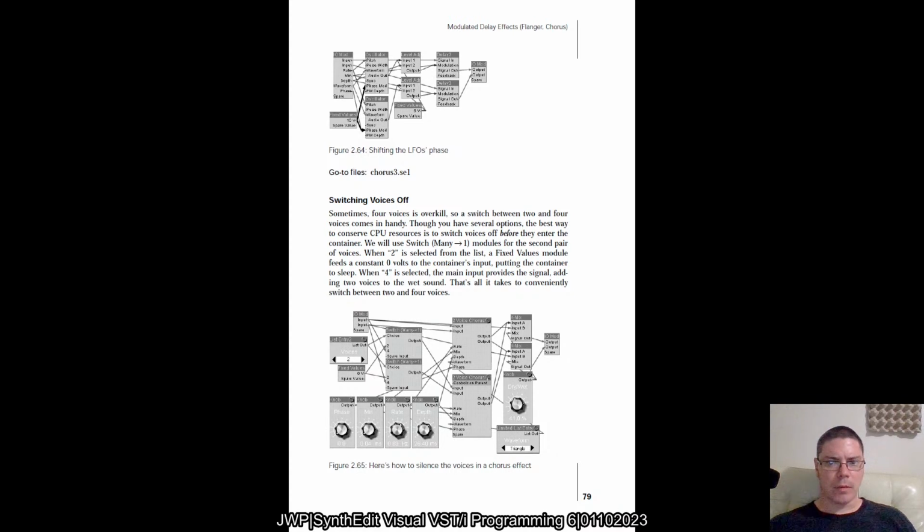When 2 is selected from the list, a fixed value module feeds a constant 0 volts to the container's input, putting the container to sleep. When 4 is selected, the main input provides the signal, adding the 2 voices to the wet sound, and that's all it takes to conveniently switch between 2 and 4 voices.